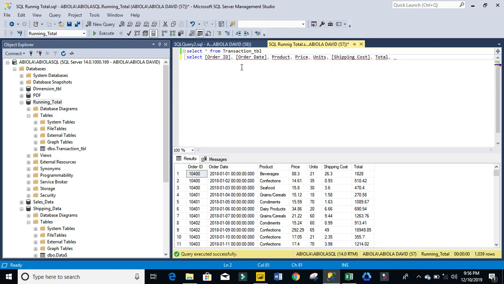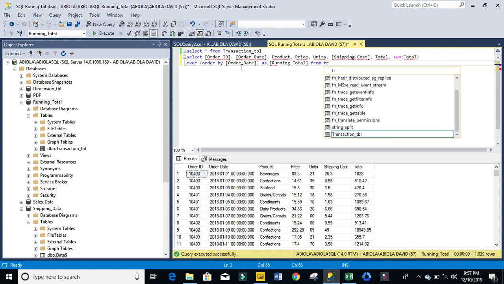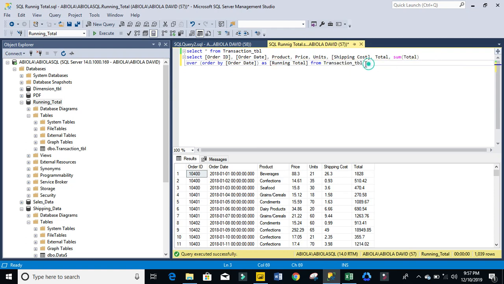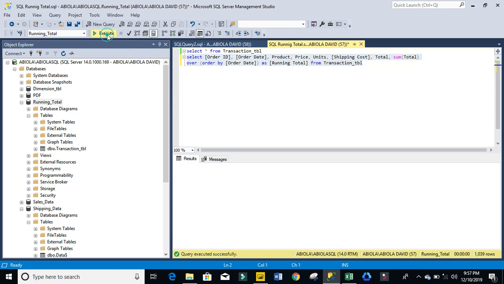So I'm going to use the sum function here, and I'm going to be summing up all my total, then close my sum, and I'm going to say over. Then open another parenthesis, then I'm going to say order by, want to order it by order date, then close my square brackets, close this up, and I'm going to put in an alias, and I'm going to call the alias in square brackets, running total, then close that up. I want to select it from our transaction TBL. Now let's run the query.